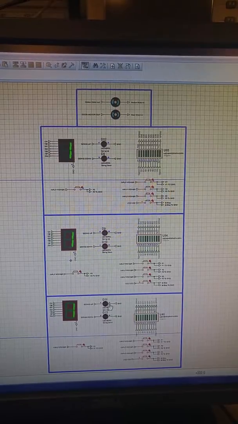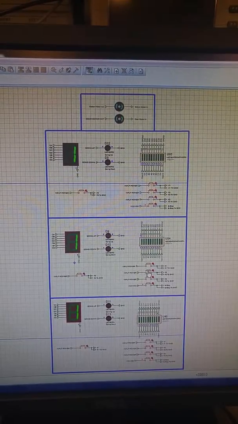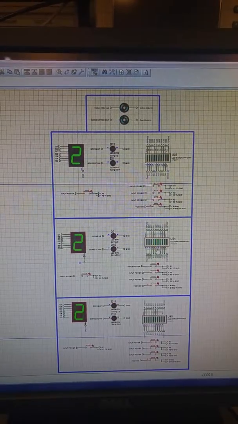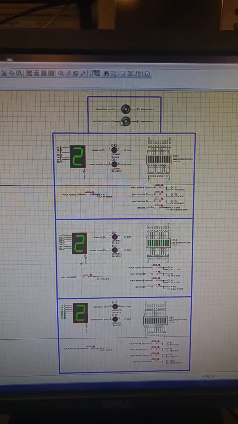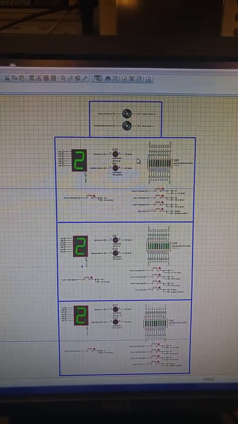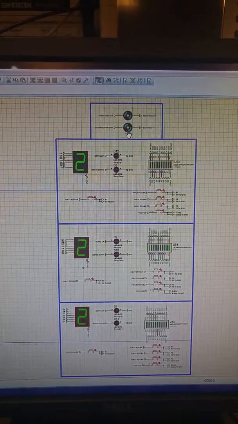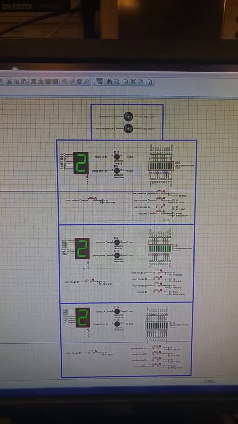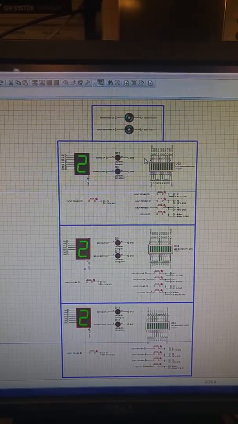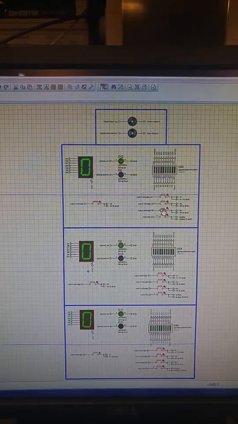Okay, so the elevator right now is on the first floor, and we want to go to the second floor. Door is opening, motor is spinning this way. Door stopped, motor is not spinning. Door closing, motor is spinning the other way. Notice that when we go to floor 3, the other motor will go up.